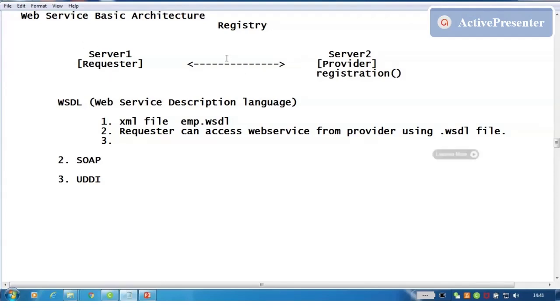So assume the name of the web service is registration service. This is the name of my web service. This registration service is accessed by the requester. The requester requests the registration service, and then only he can access that web service.